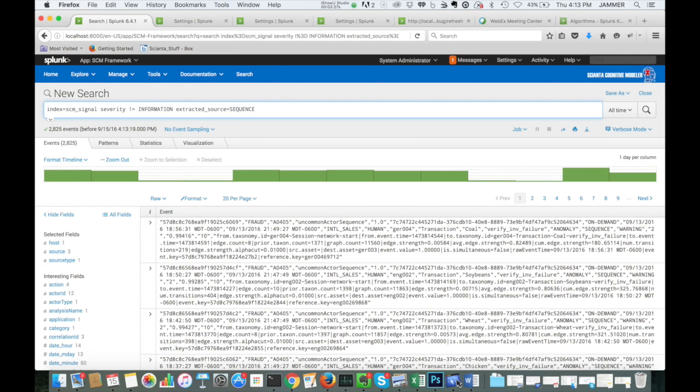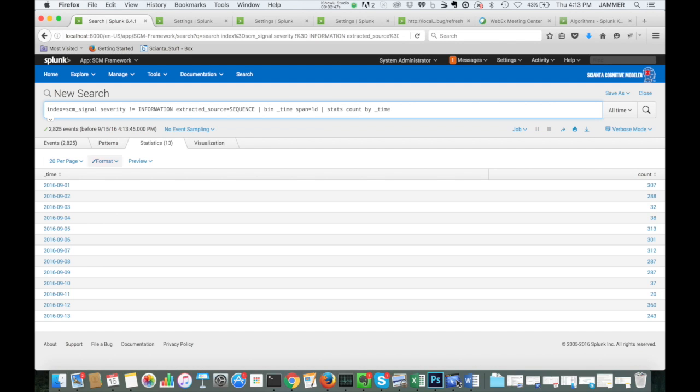So the next step, let's expand the search to obtain a count from buckets using a span of 1 day. So we're going to use bin _time, span equals 1 day, and this gives that's count by _time. Perfect. This is the information we're going to feed into this model: basically every day, the total count of anomalies by anomaly type. This looks correct to me with respect to the number of sequence anomalies generated per day.